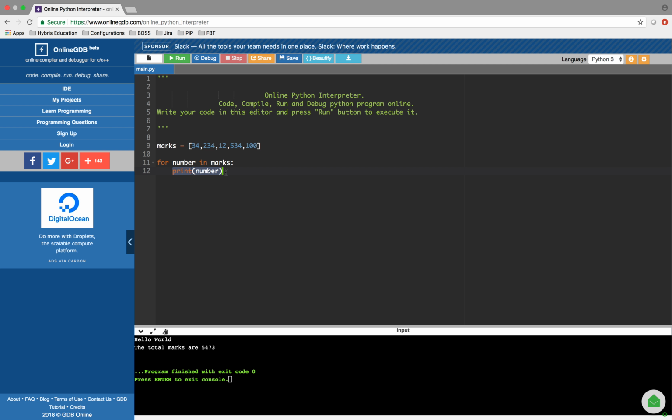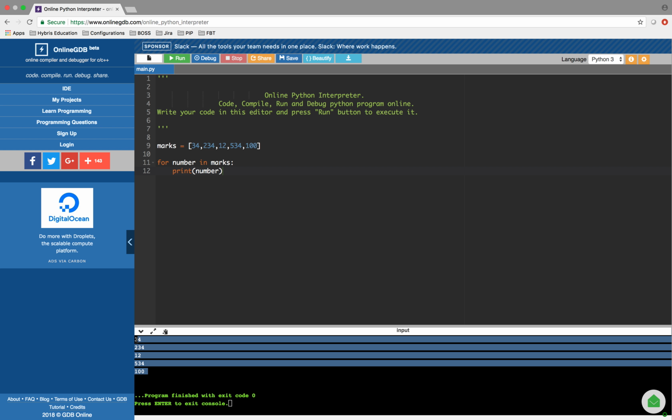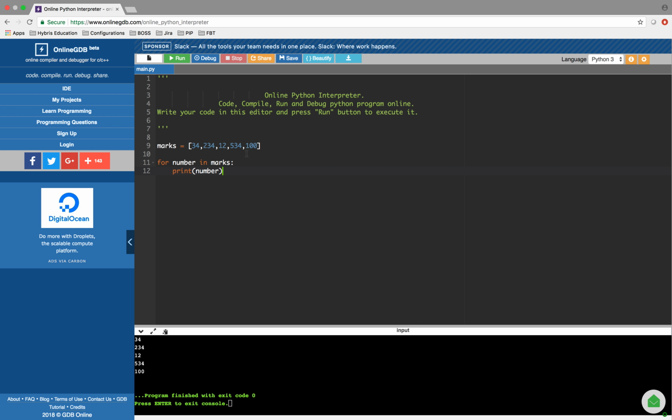Now the loop will run the second time because there are more elements in marks. So the second time number is 234. Third time it's 12, and the last time it will be 100. And every time the loop runs, it will print the number for me. Let's run it, and you can see it is printing all the 5 numbers, right?